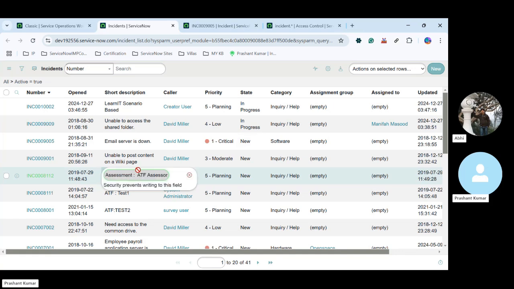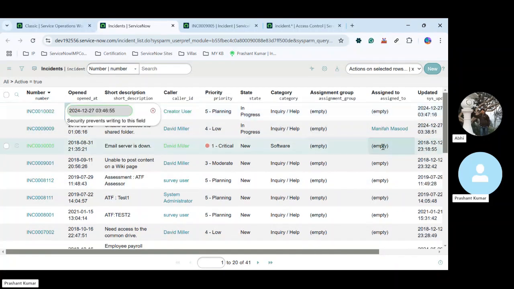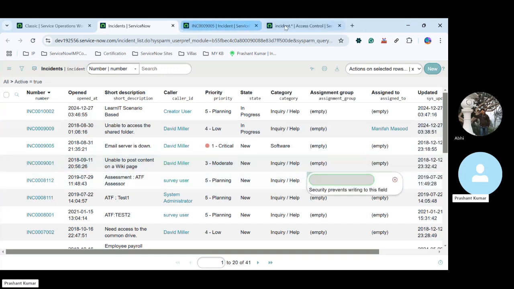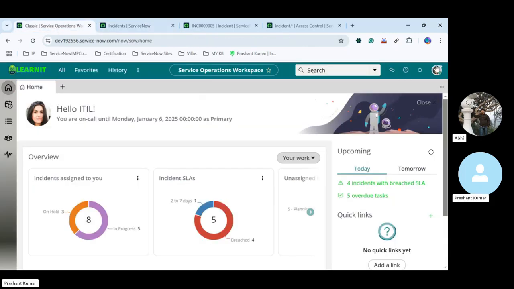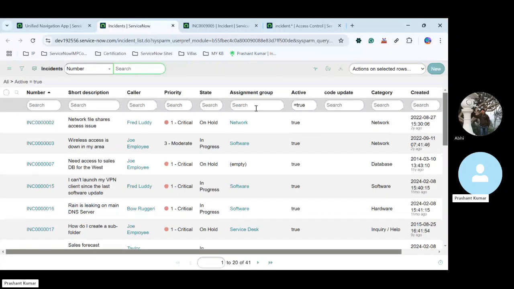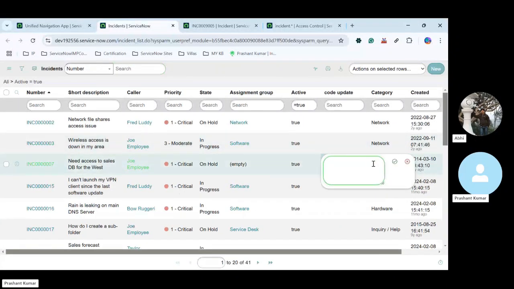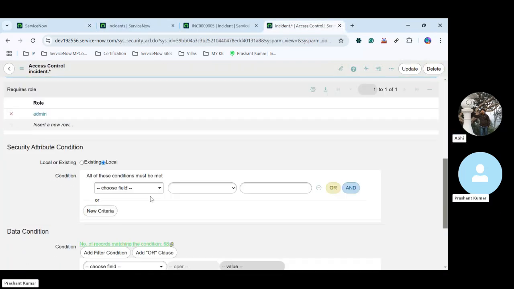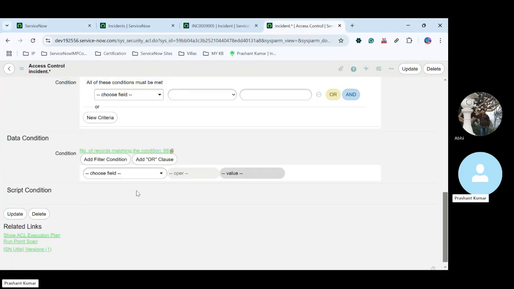And I will click here. This field also says security prevents, because I have written a list edit ACL. List edit will not allow any user to update this list. From list view, they cannot update any record. If I end impersonation and reload this incident list as an admin, I can do all of it, because admin can edit it for this role. And we can define a condition also, we can define a script also.